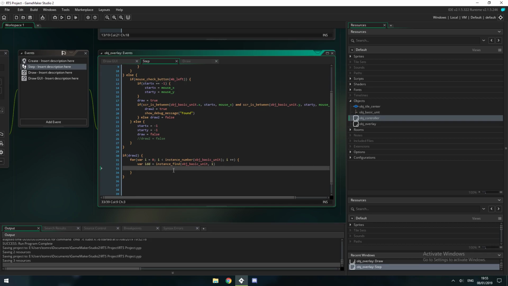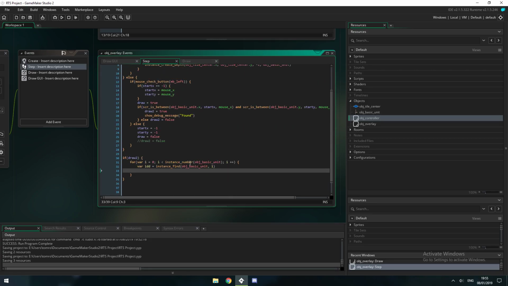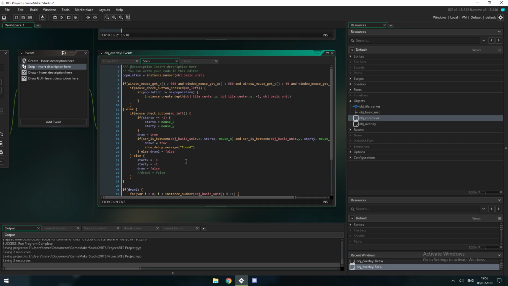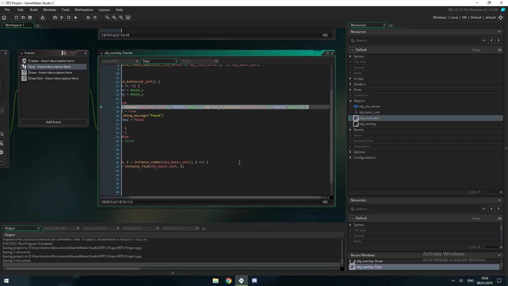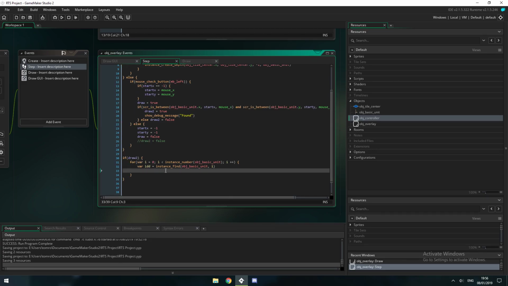So anyway, back to this. Now we want to check if our specific instance is actually within the area, so to speak. So we can actually use this right here. So we could just copy this whole thing, in fact, into here, but instead we're going to use the ID.